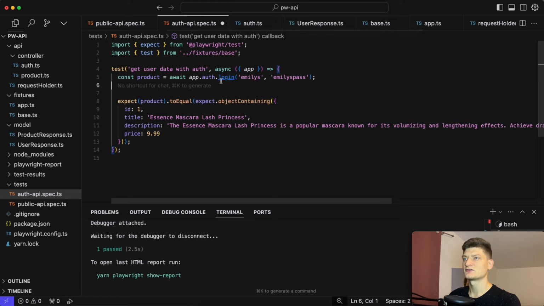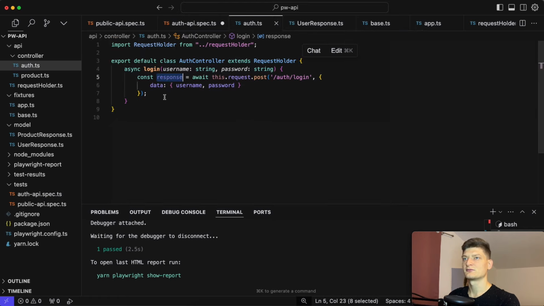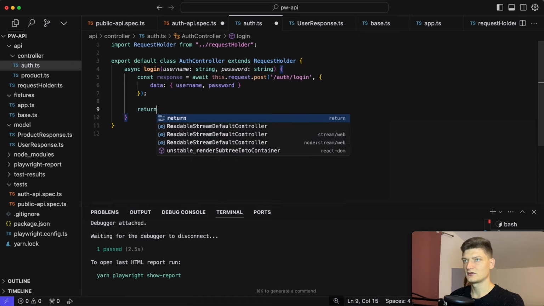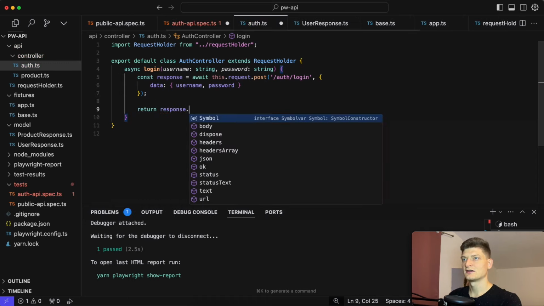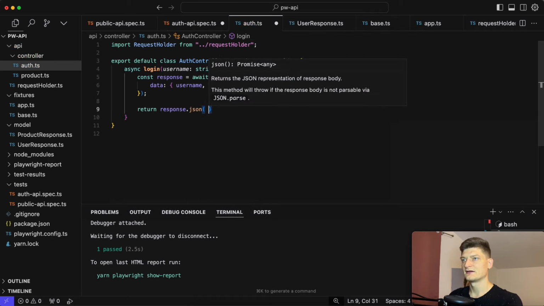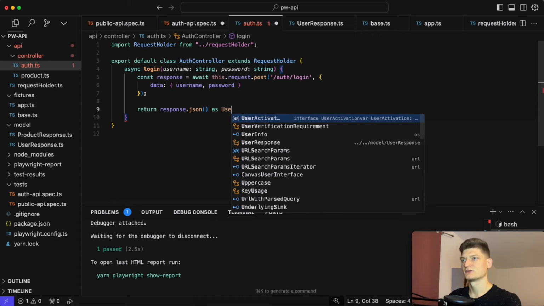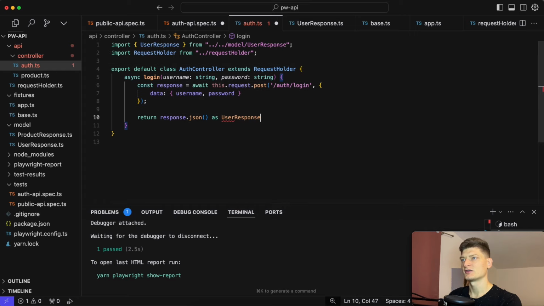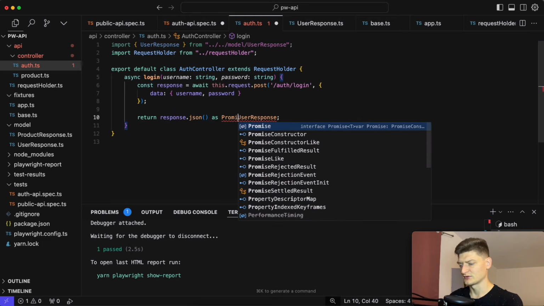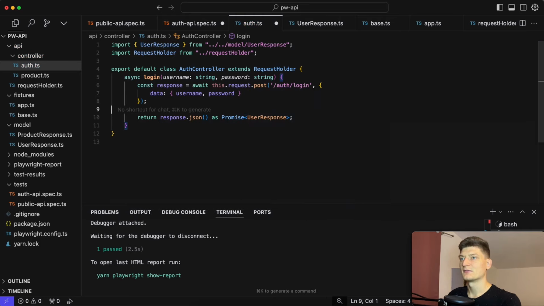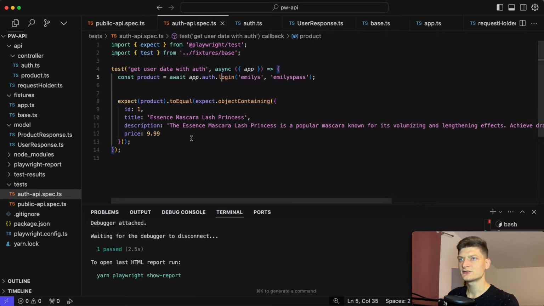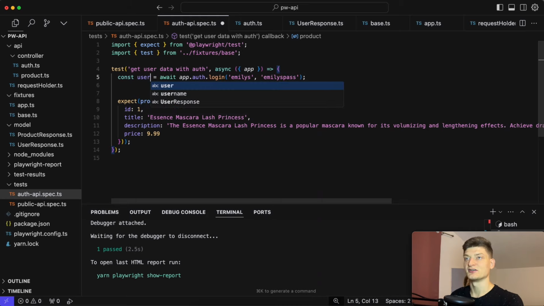And also we need to define our response, and we need to return response and JSON, and it should be as user response. Okay, it should be in promise. Of course, it should be in promise, because JSON returns asynchronous operation and returns the promise for us. Now let's get back to our auth, and that's going to be user.